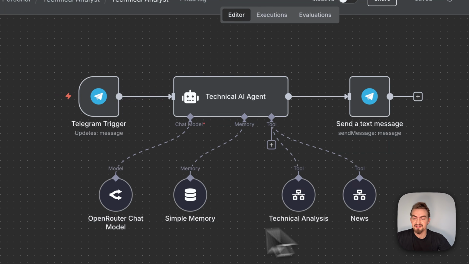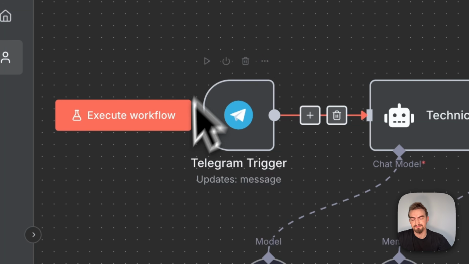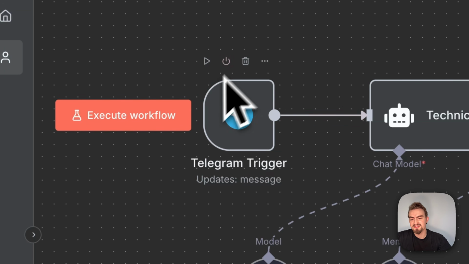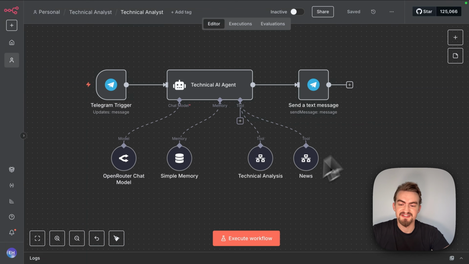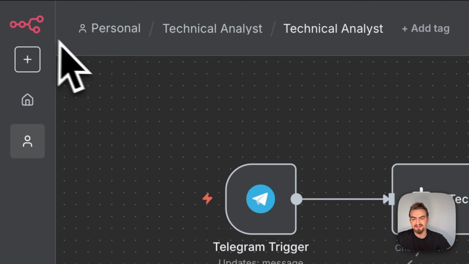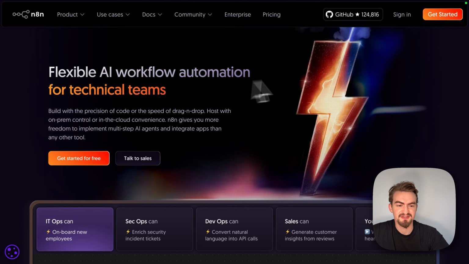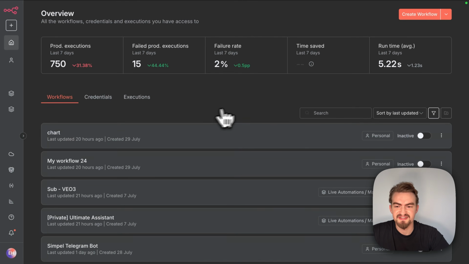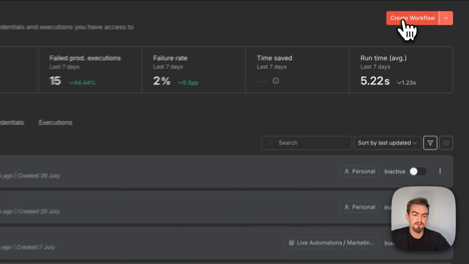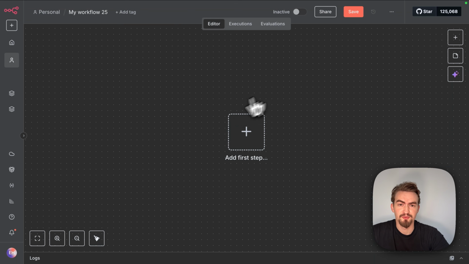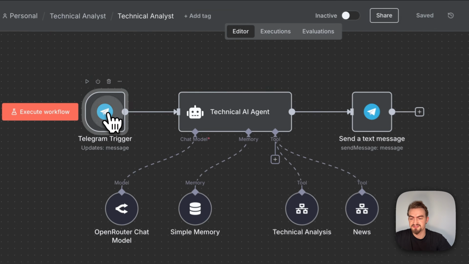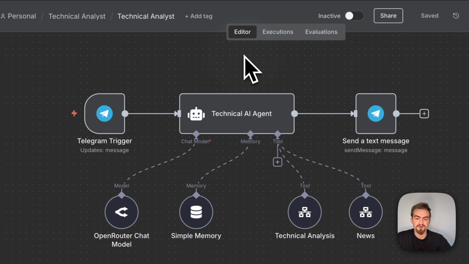The communication with the technical AI agent happens through Telegram because it's easy to set up and can be installed on every phone. The whole agent itself is built out in n8n. n8n is basically a website where you can sign in and then you see this dashboard in your browser. If you click create workflow, you're able to create any workflow you like. It's very simple to use, it's all drag and drop and all without any code.